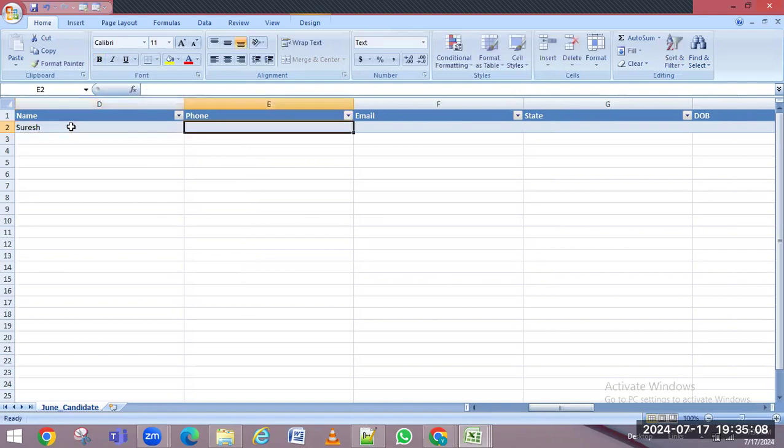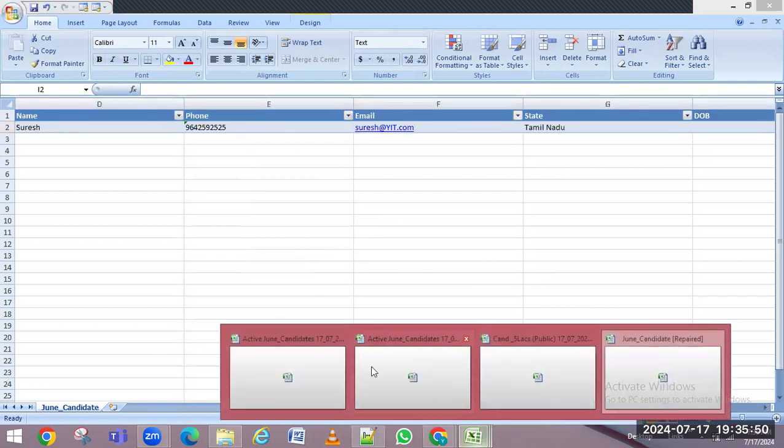Suresh, phone number, an email, suresh@yit.com, state. Okay, in this way I will add some data, just randomly. But you should be adding the data, I mean to say all the mandatory fields should be added. We should not ignore the mandatory fields there.